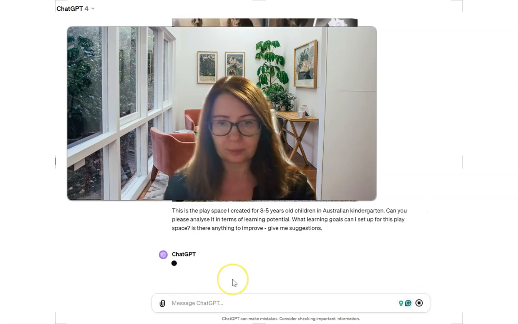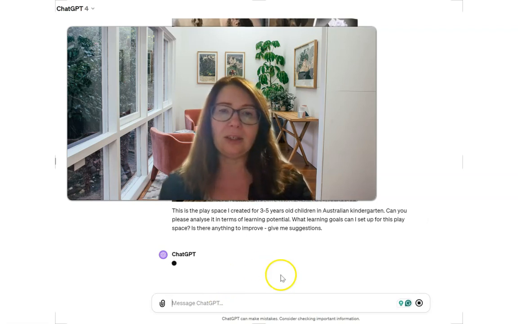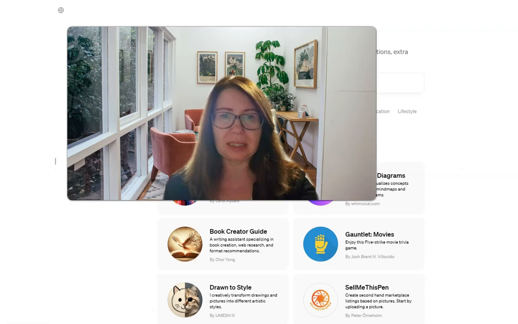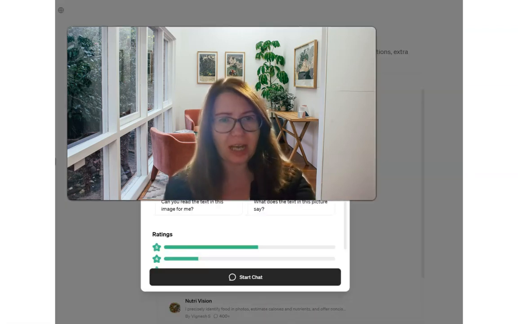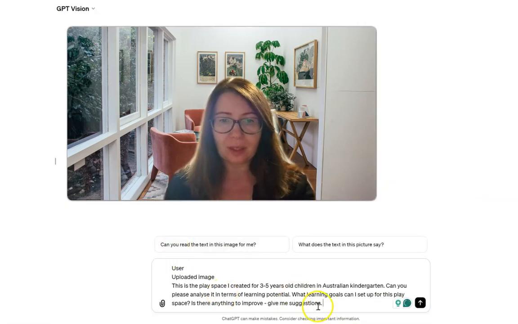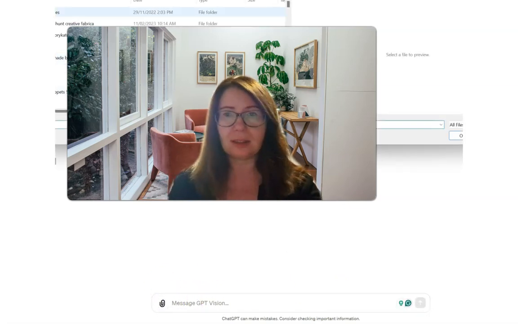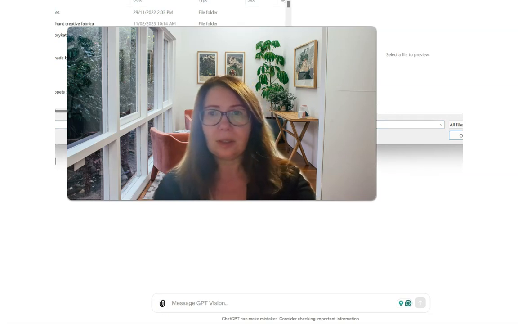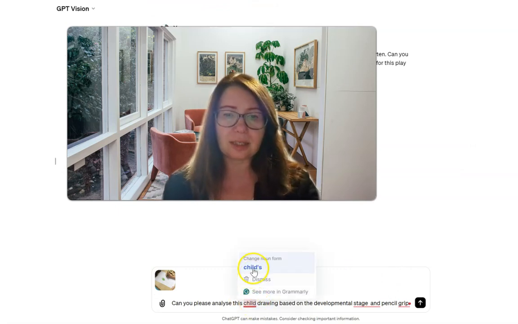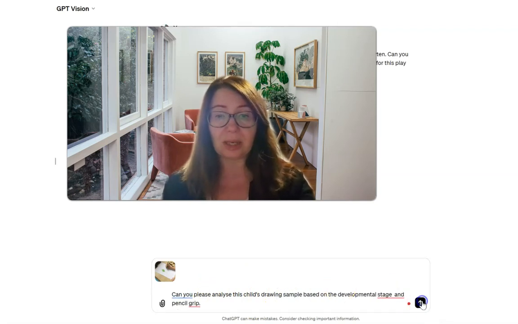Okay, as you can see, because it's ChatGPT 4, it uploads the image, and you can see that ChatGPT is working. It turned out that this ChatGPT is not able to help, so we need the special ChatGPT Vision. I'm going to start a new chat and do the same, and upload the same image. Okay, I think they will be able to help. I changed the prompt to ask it to analyze this sample, a child's drawing sample, based on the developmental stage and pencil grip.